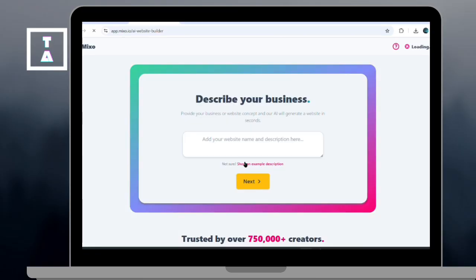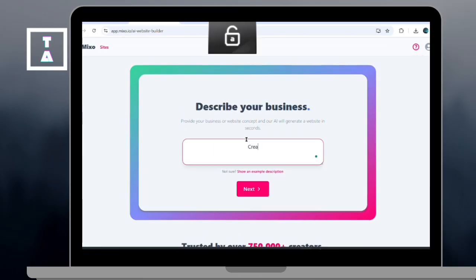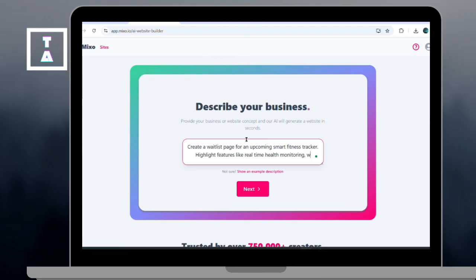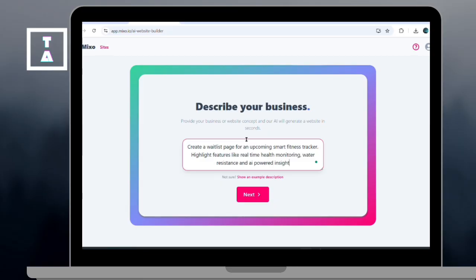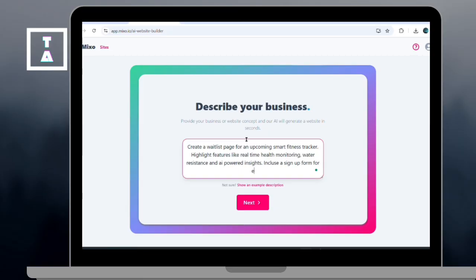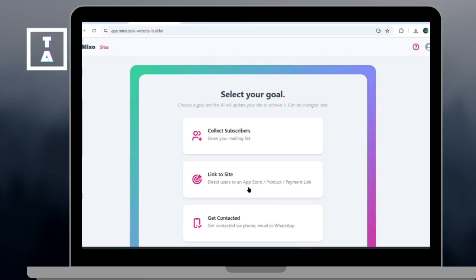Then here in the main prompt box, enter your product name and a short description, like this example prompt here. You can be detailed, specific about your idea. Then, after that, click Next and you can now set your goal.